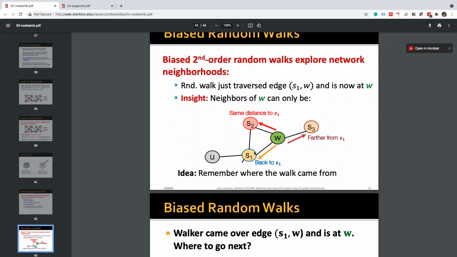As an example, I just traversed from S1 to W and now I am in W. The reason it's called a second order random walk is that I always remember the previous node; the first order is going from S1 to W. Now if I am in W, I have three options for a walk of length 1. I can go back to S1, or I can go to S2, which has the same distance to S1, or I can go to a further node from S1, which is this one.